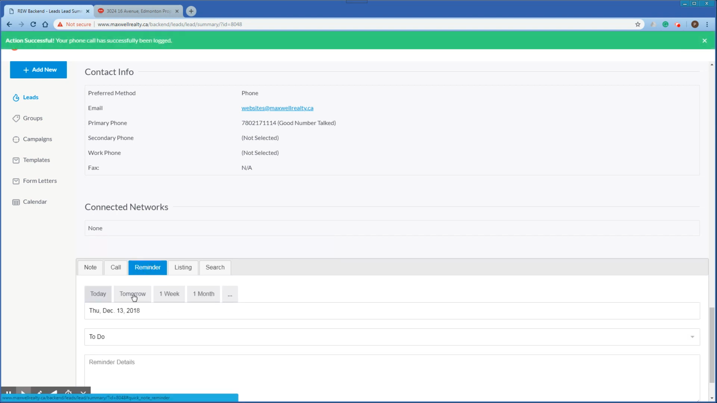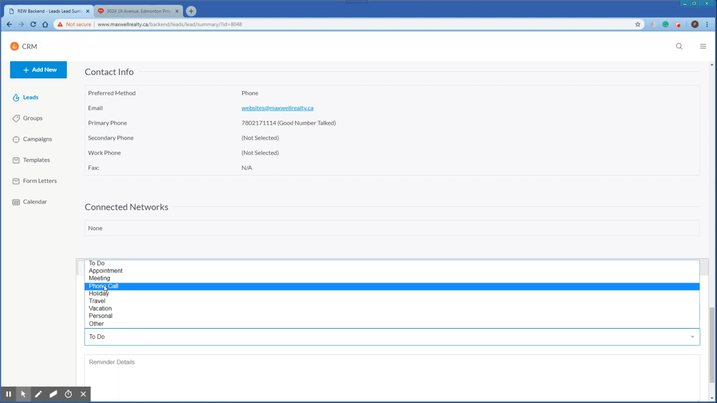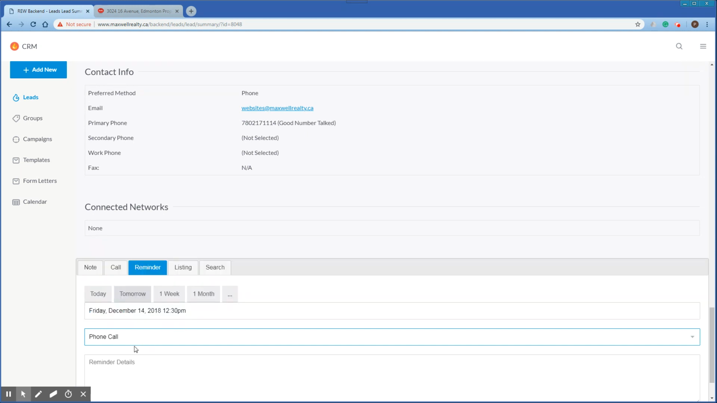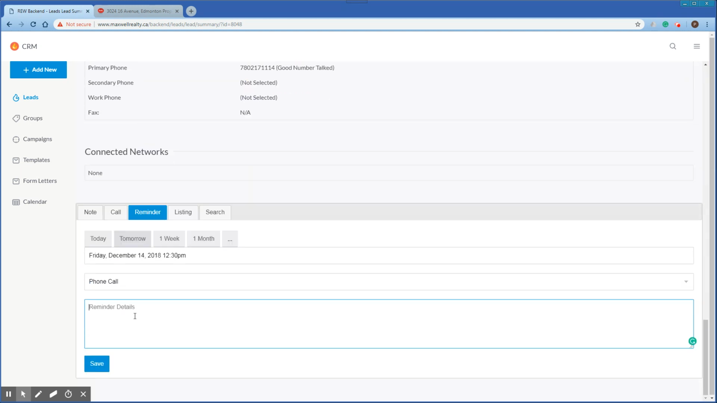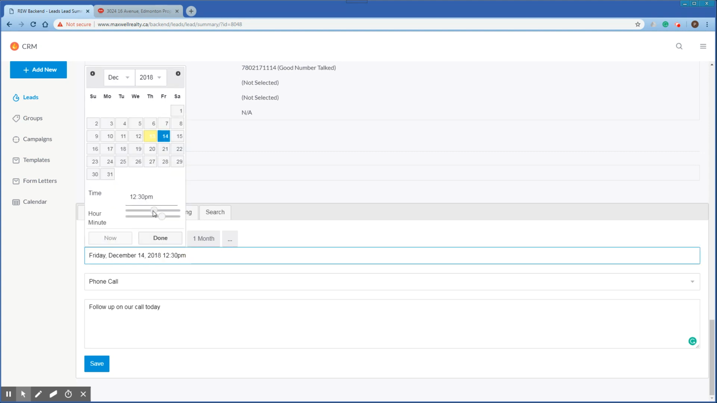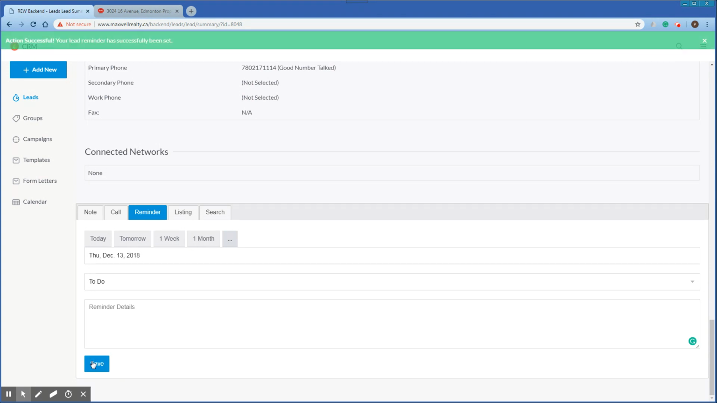You can create a reminder. I say, well, I want to remind myself tomorrow to follow up with him. Okay, and yeah, so make sure there was no other selections. Okay, follow up on our call today. And if you don't want to call 12:30, you can always select here and select whatever time you want. So if I want to call at 2:30 or 2 o'clock, done, save.